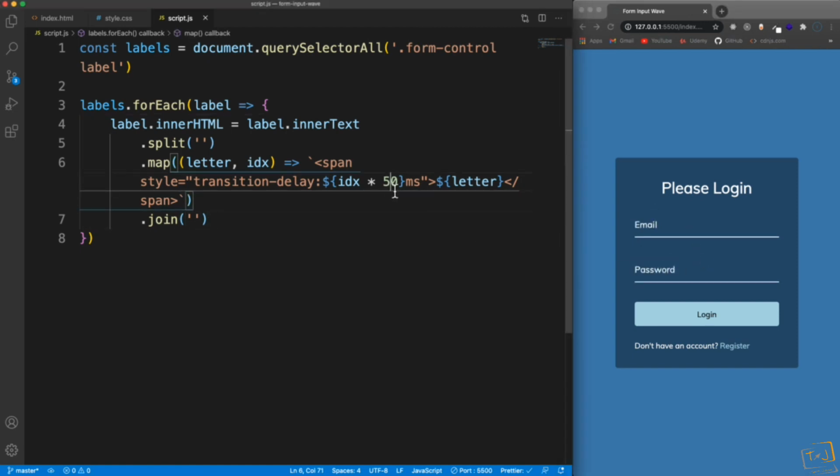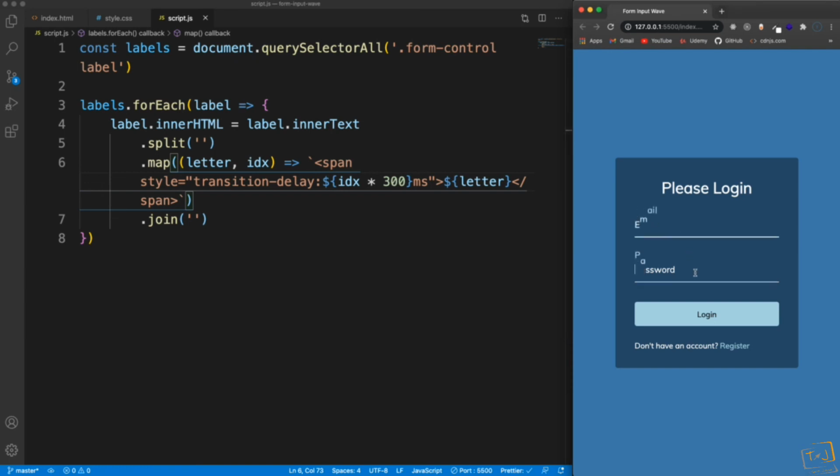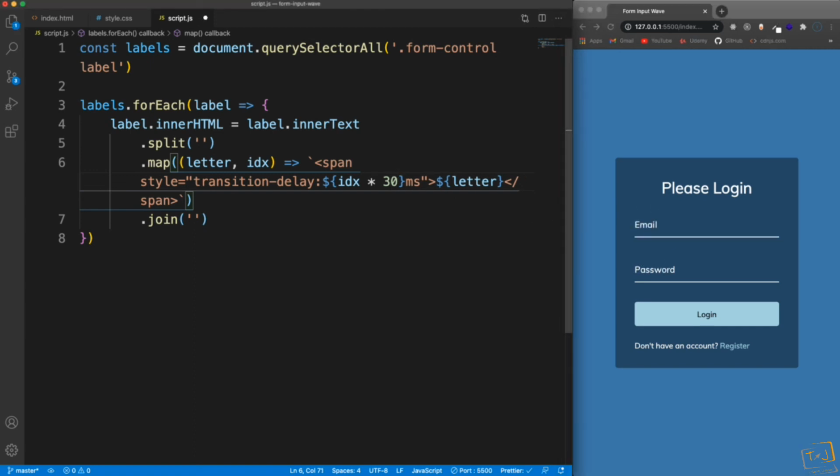And of course, you could change this, like we could do 30. We could do 300, which is going to be very slow. So 300 milliseconds. I think that 50 is good though. You can make it faster, like 10, but you can barely see the wave. So I think 50 is a good number. So we'll keep it at 50 ms.